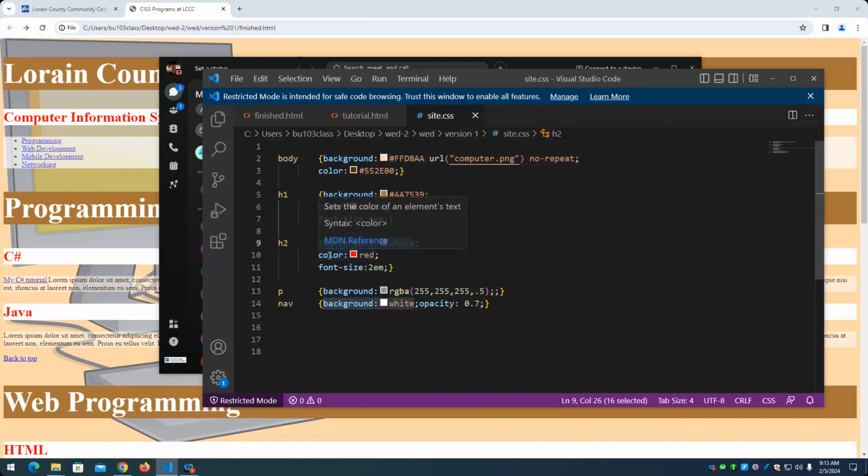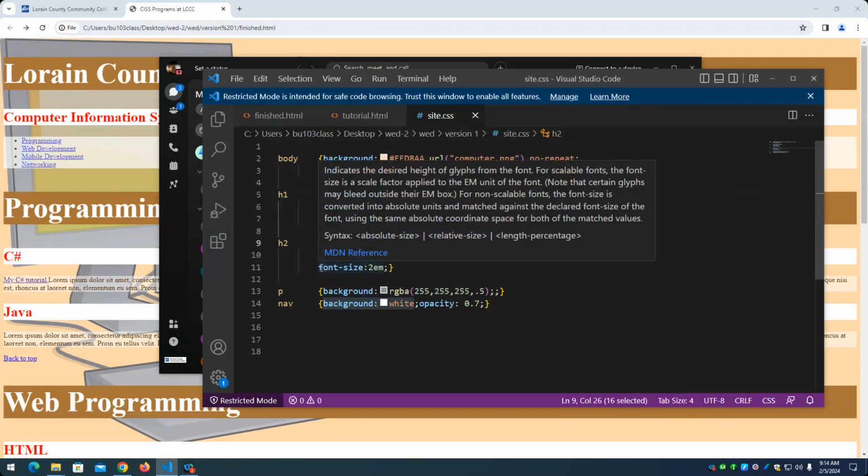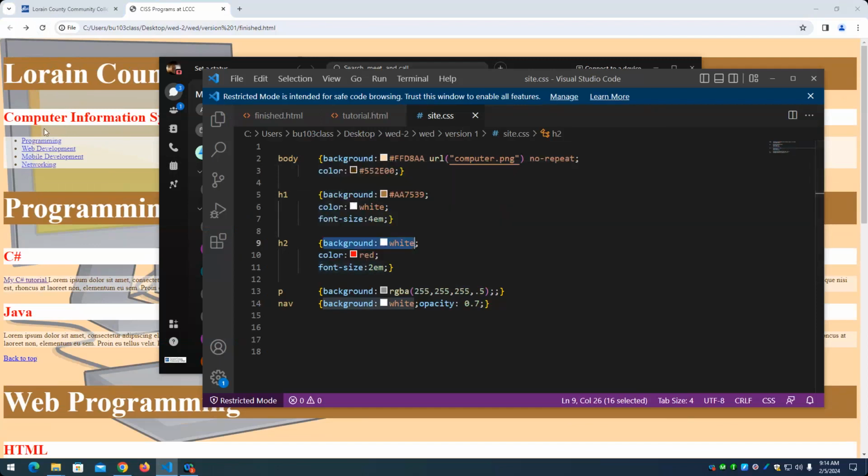Color is red. Color means the color of the text. So the color of the text is red. And the font size is 2EM, which means emphasize 2 times, or twice as big as normal. So if you notice, that's bigger than the text of the link or the text of the paragraph.